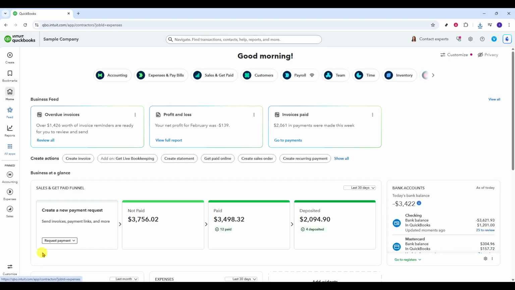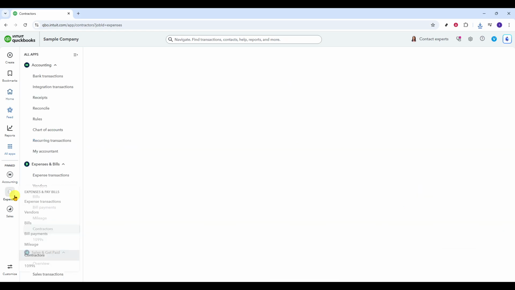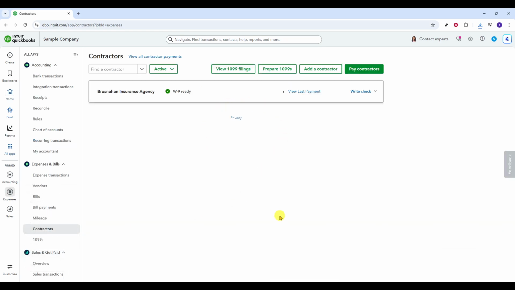This page is dedicated to people or businesses you pay for services outside of payroll employees. Think of it as your contractor hub, where you can see profiles, payments, and key details in one place.